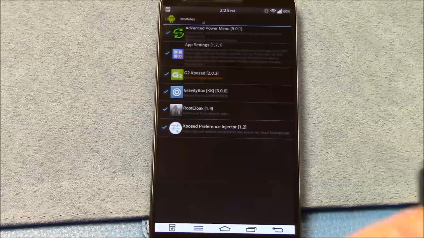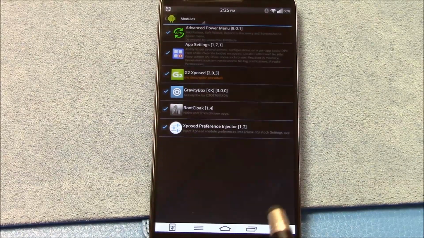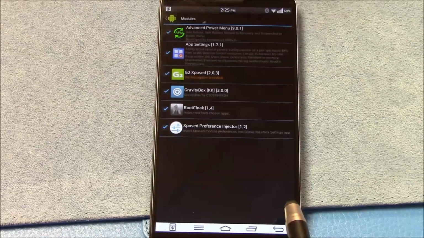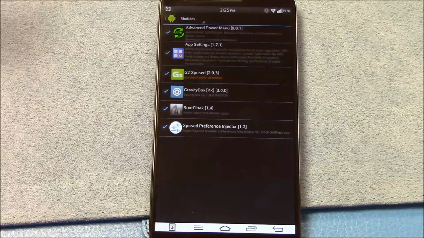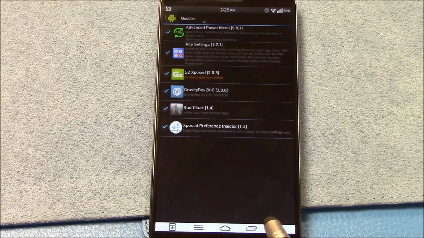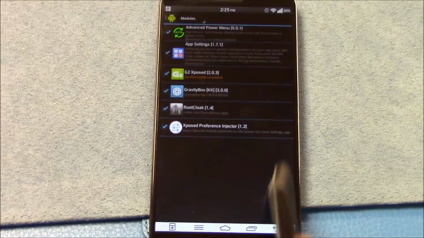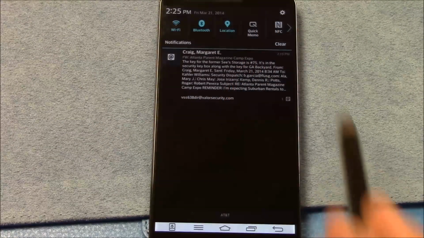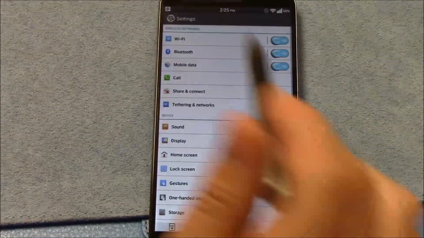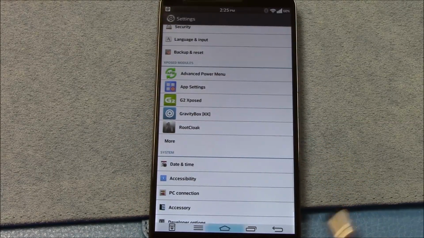Some things work anyways. If you want to resize your navigation bar, you're going to need to use Gravity Box KitKat. If you want to keep these icons away after reboot, you have to reopen Xposed, G2 Xposed, because the icons will come back. And you just got to check them and uncheck them, they go away again. Not a big deal. Root cloak, you know what that's for, and the Xposed preference injector I've already discussed is so you get these in your settings. You don't always have to go open Xposed. They're right there. Easy, easy.